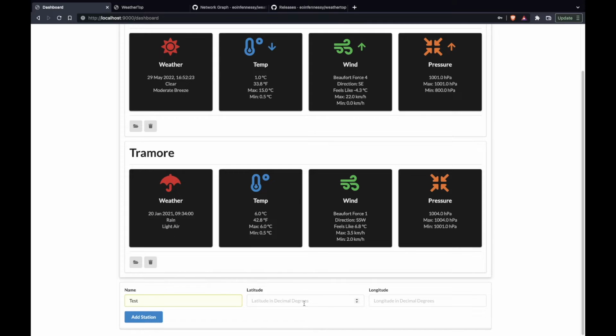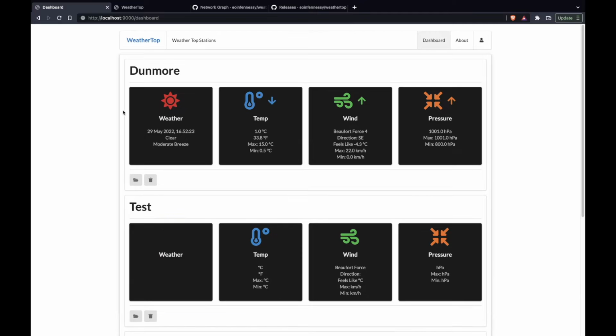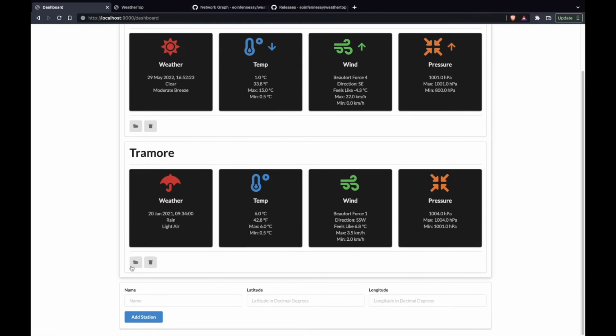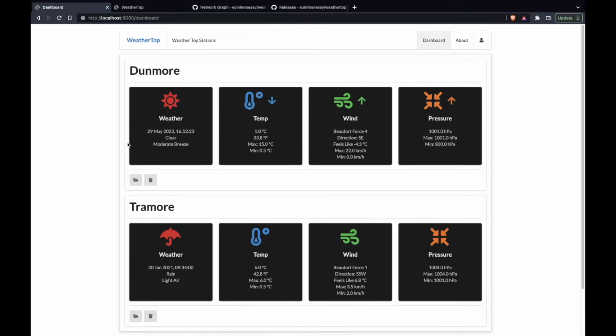We have a form to add a new station. All fields are required and some checking is done to make sure the values are valid before sending the data to the server. After adding the station, the page is updated with the new station displayed in the correct place alphabetically. We can then delete this station using the delete button, and we can also click on the folder icon to see further information on the station.